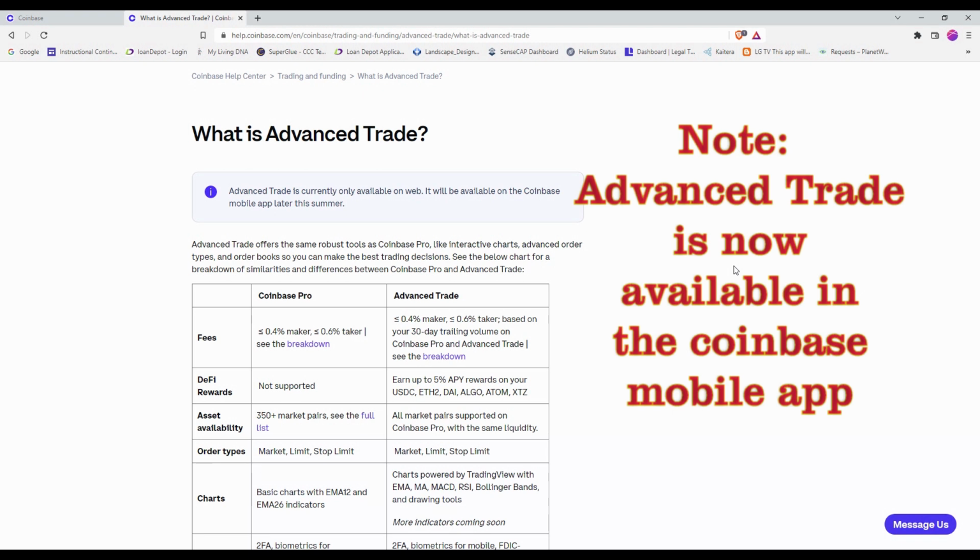All the features that Coinbase Pro has are also in the Advanced Trade, and Advanced Trade actually has the DeFi reward, so you can participate in their rewards program. So let's go ahead and get started.